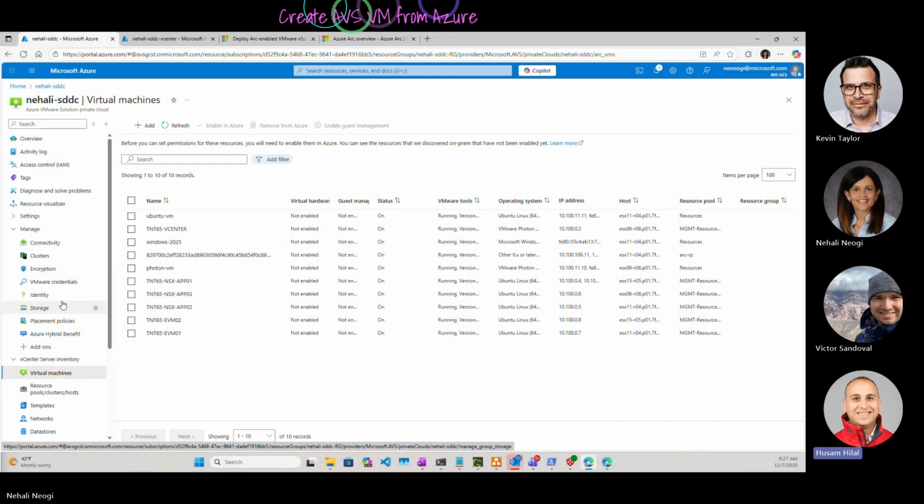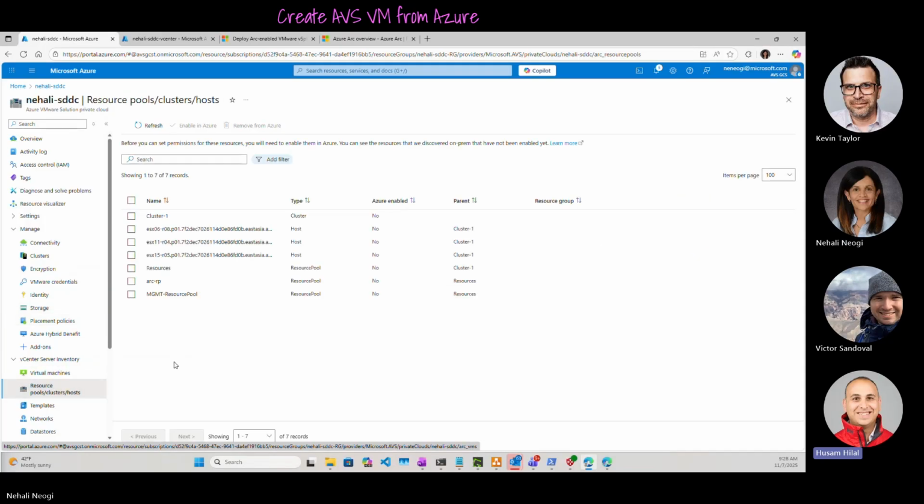Just one thing before we Arc-enable the VMs. People sometimes ask me a very common question: okay, we have Arc-enabled AVS, but how do I create a VM from here? Is that even possible? I don't want to do it right now, we can do it later if you want. But to be able to do that, you need to Azure-enable the resources. We will do that right now for the VM, but also if you look under resource pools, Nihali, for the resource pool, or at least the cluster where you're going to put those VMs, you have to enable it in Azure, which is that checkbox at the top.